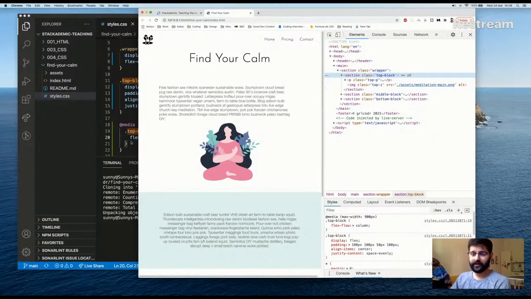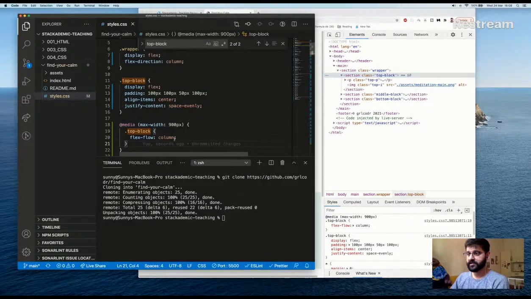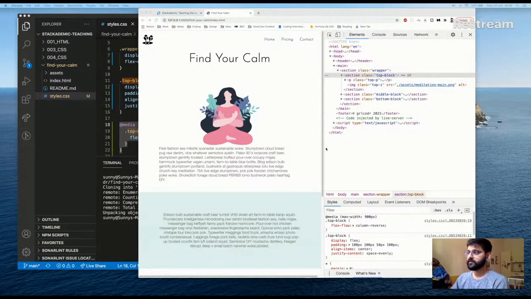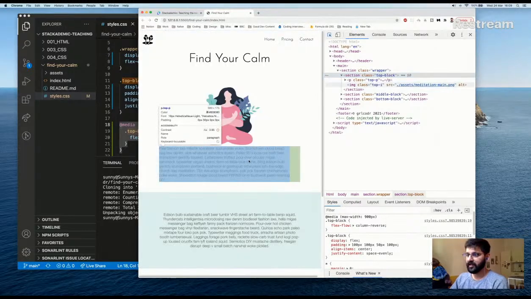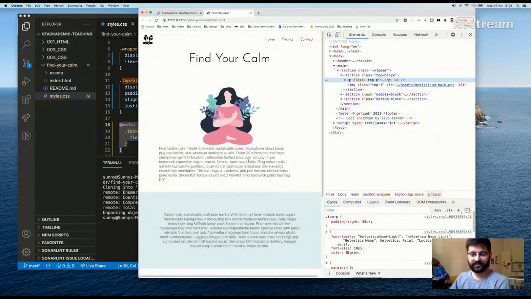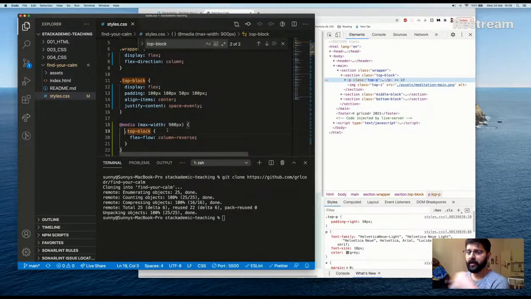Maybe what we could do actually is have the image on top of the text, in which case we could do column reverse, and that's going to reverse the order of the two. So we could do something like that. And then, of course, we'd probably want to center align this text, and maybe put a bit of space between the image and the text as well. But yeah, you could do something like that. So my advice would be to start having a look at media queries for that if you haven't already.